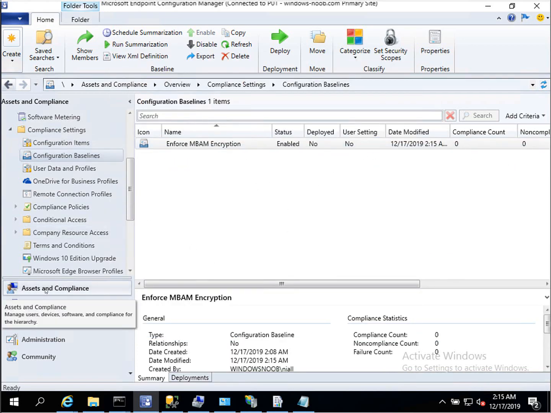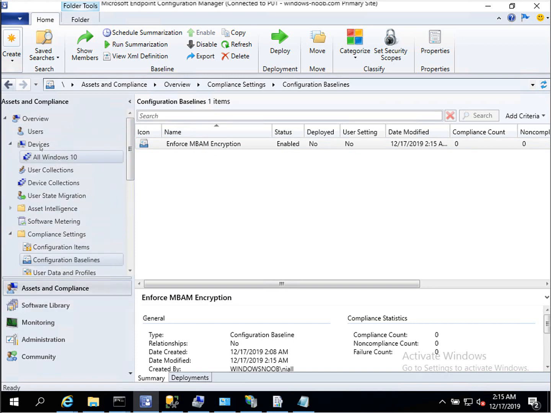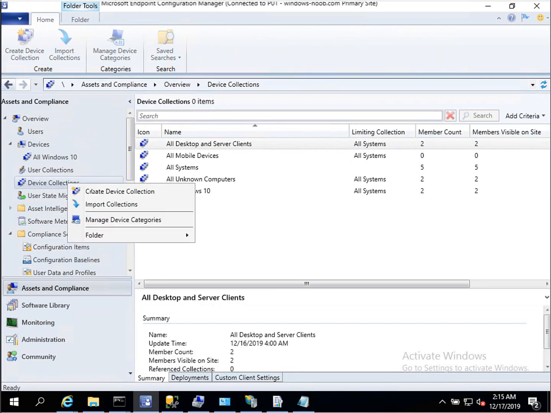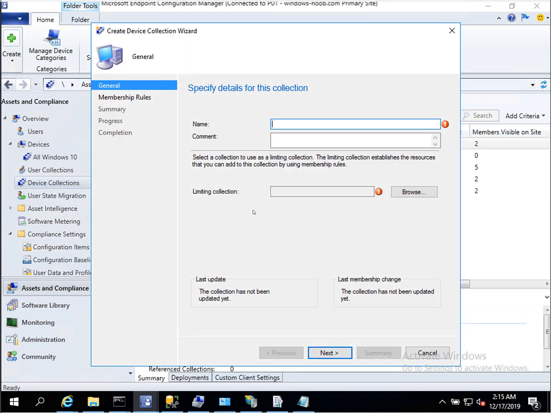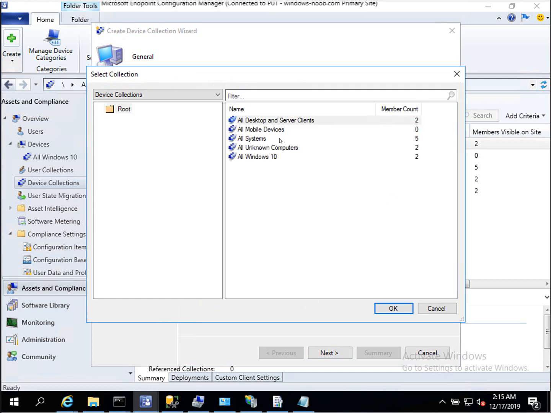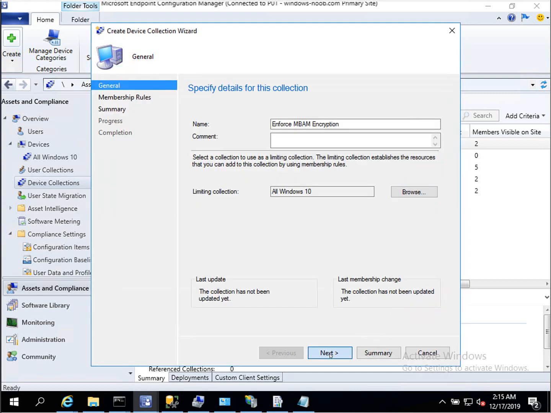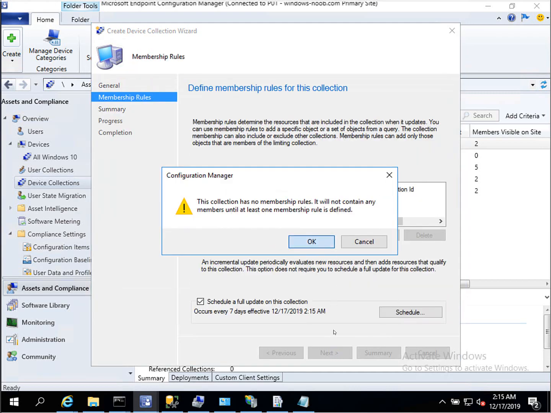So before deploying it, I'm just going to quickly create a collection under device collections. So we'll create a device collection and we'll call it enforce MBAM encryption. And we're going to limit it to all Windows 10. And we'll just do that. We're not going to populate it yet.